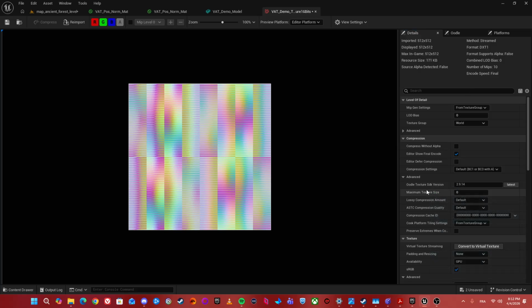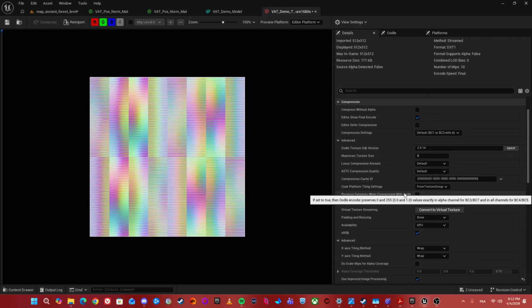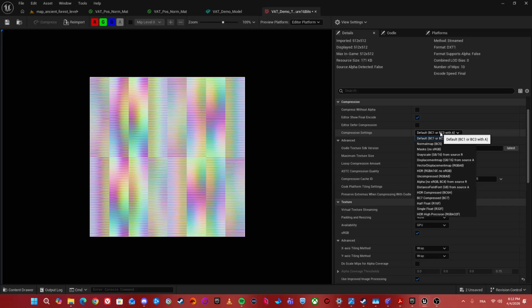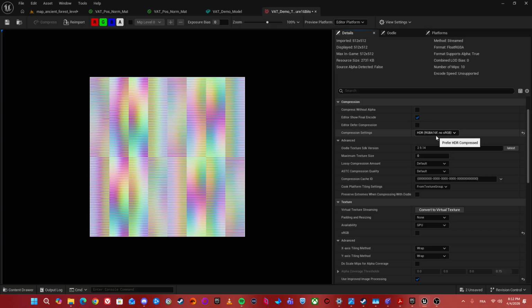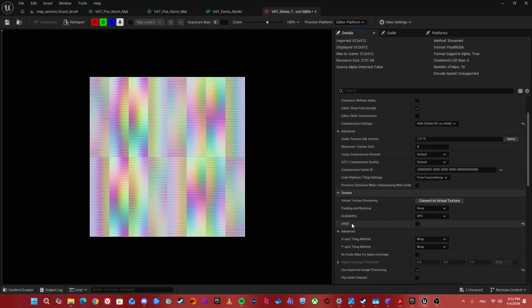What else do we have to uncheck here? First and foremost, this needs to be uncompressed, so set it to HDR, or I think there's another one. I think it's going to be HDR high precision. I think it's this one. But usually I take this one, HDR RGBA 16F, no sRGB. As you can see, it has been removed. It needs to be toggled off.